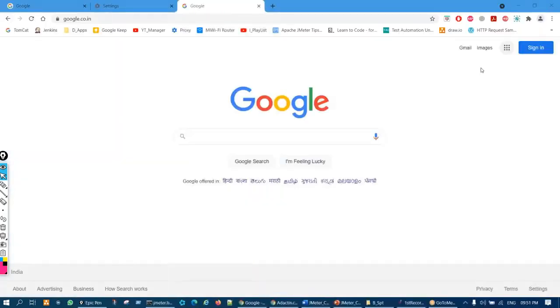Remember, sometimes even after setting this localhost, we are unable to record the application. In such a case, what kind of changes do we need to do, sir? We'll see. There are multiple use cases for that. Okay, fine.